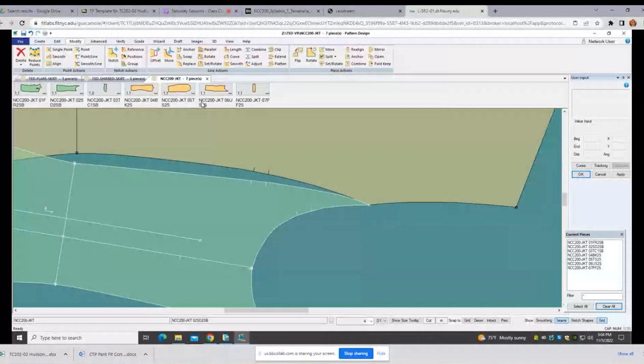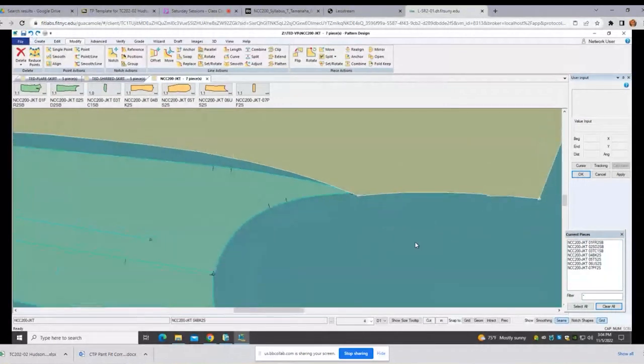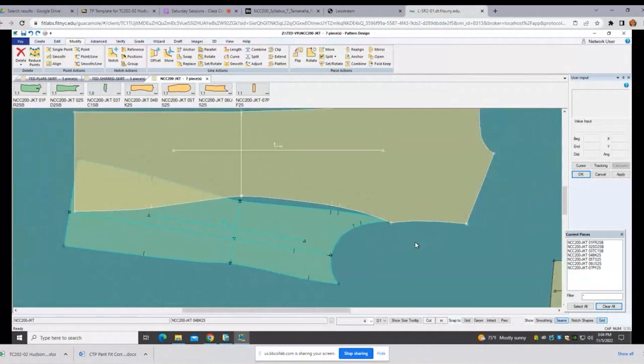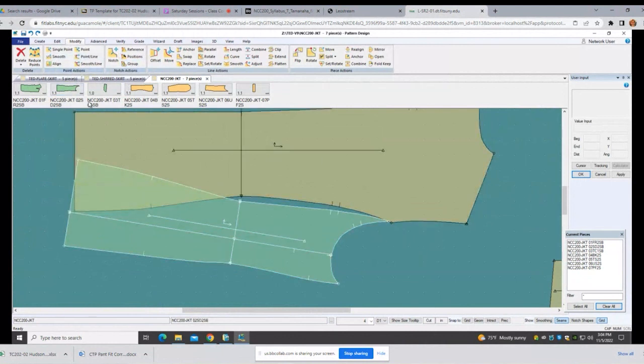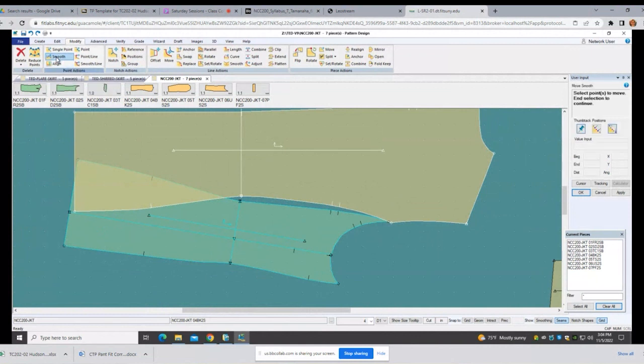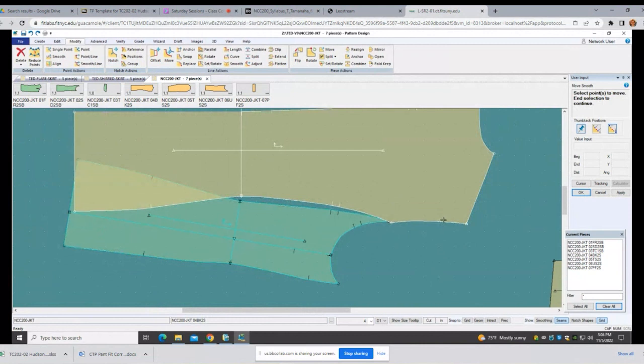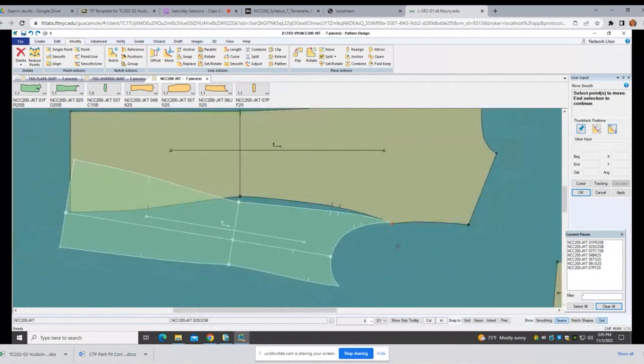So modify smooth, I don't know which one is easier, but modify smooth is useful depending on the situation. In this case, I find it's useful. So modify smooth is here. First you need to select a point. I will select this point, right? This is the program point. And right click OK.